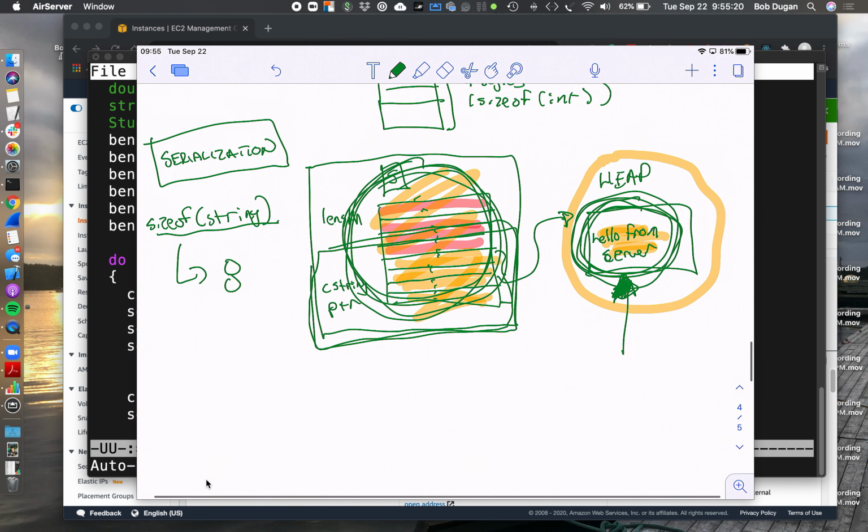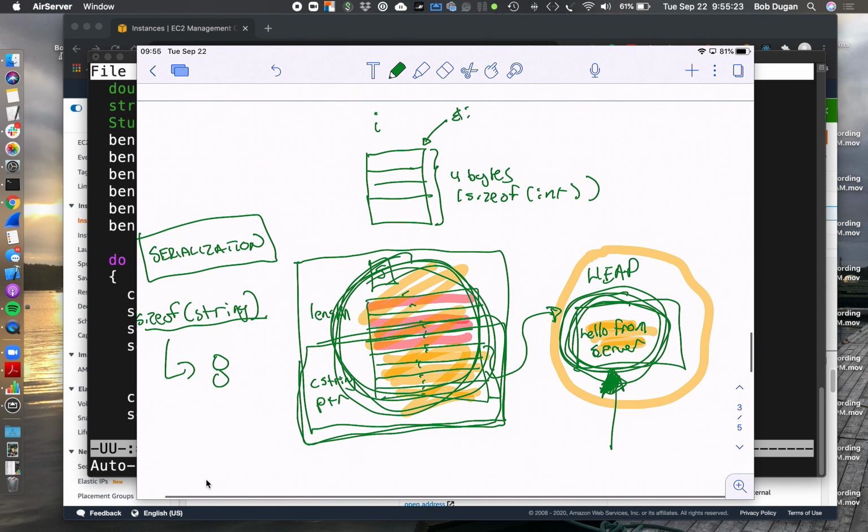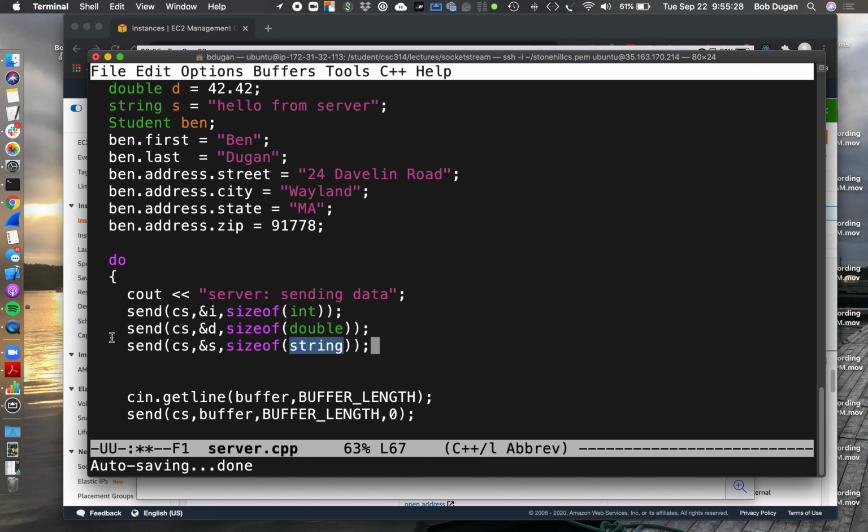All right, cool. So I hope I've made my point here. So let's go back and take a look at this transmission. This is not going to work. I just explained why trying to send the object S along with the size of S's type is not going to work. What we really want to do is transmit the contents of the actual string. All right, so how do we do that?